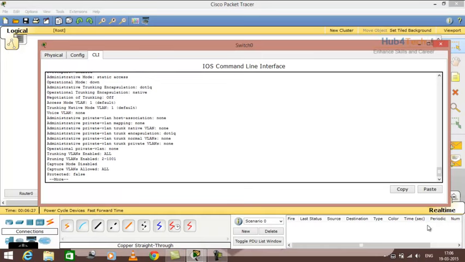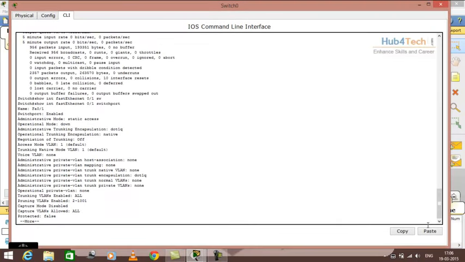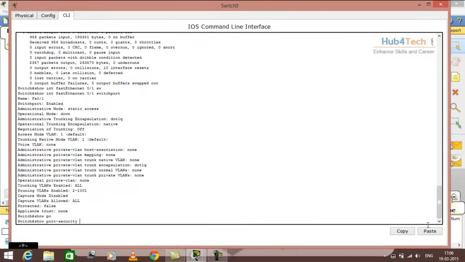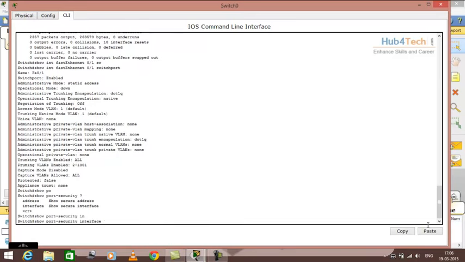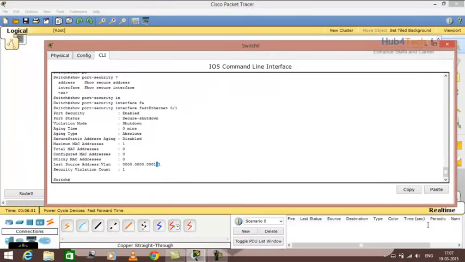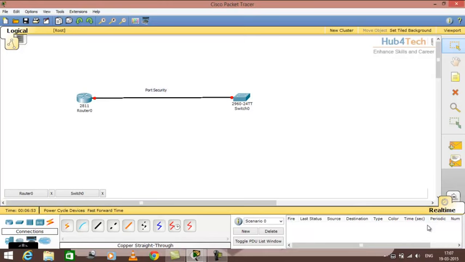See, the operational mode is down. Show port-security interface FastEthernet 0/1. See, secure-down, because we have learned one new MAC address and the security violation count is 1 now. So this is the basic example of how you can apply the port security feature to a port, and if more than one MAC address is learned, that port will go into the down state.